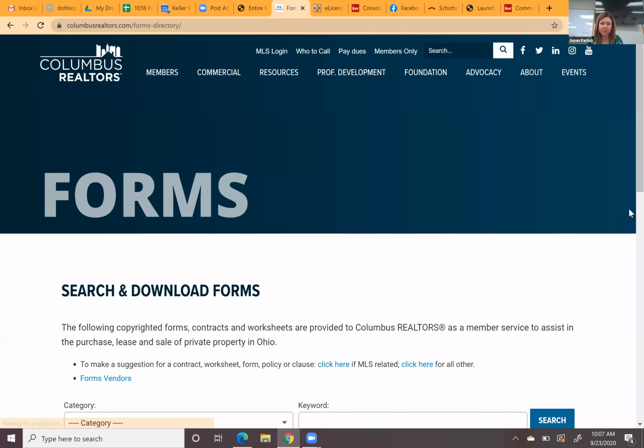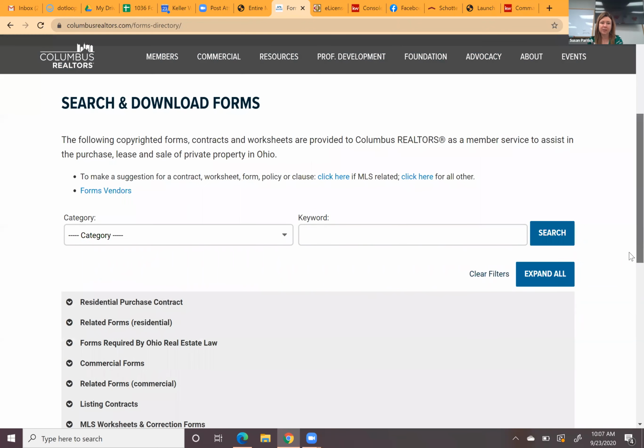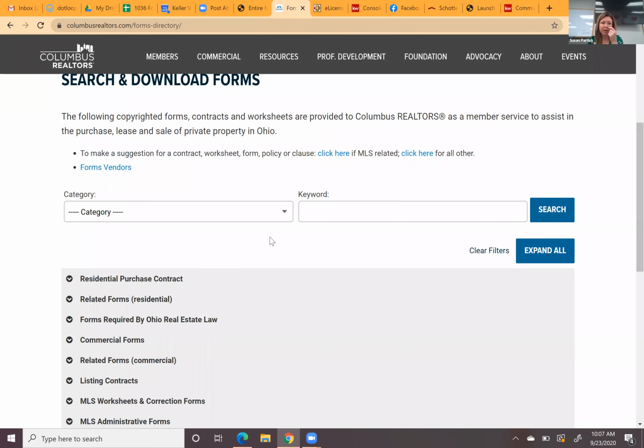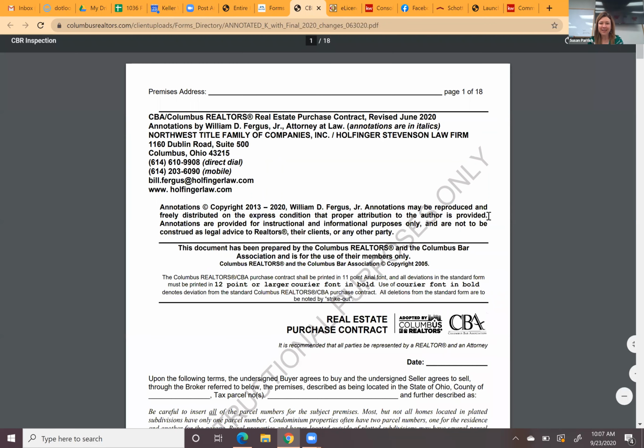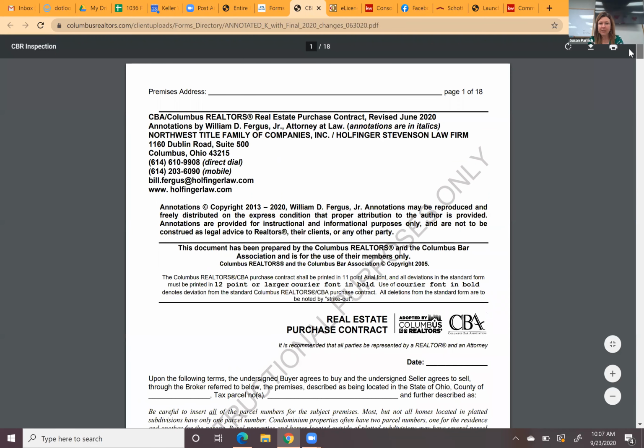Okay, it's right there. You see that? Okay. And then you scroll down a little bit and there's a drop down arrow that says residential purchase contract. And there are a few forms in here. It's the second one down, annotated residential purchase contract. Oh yeah, you will have to possibly log in. And this is for teaching purposes.